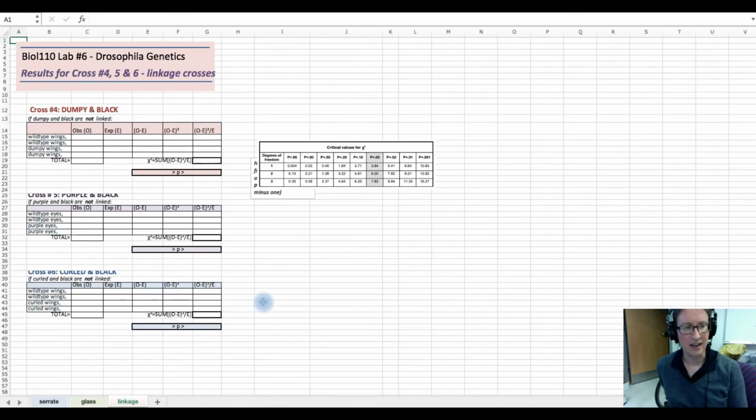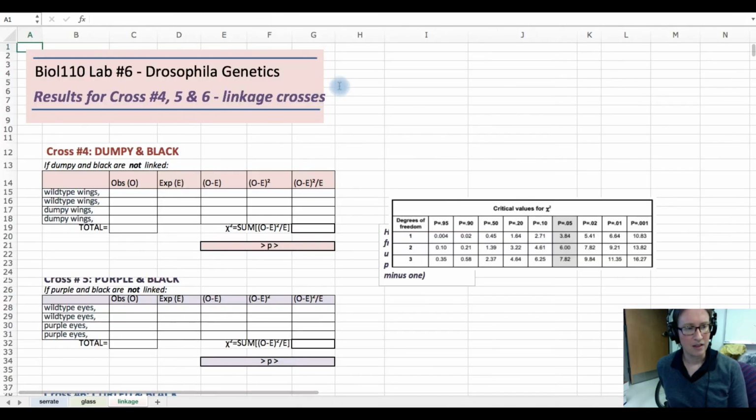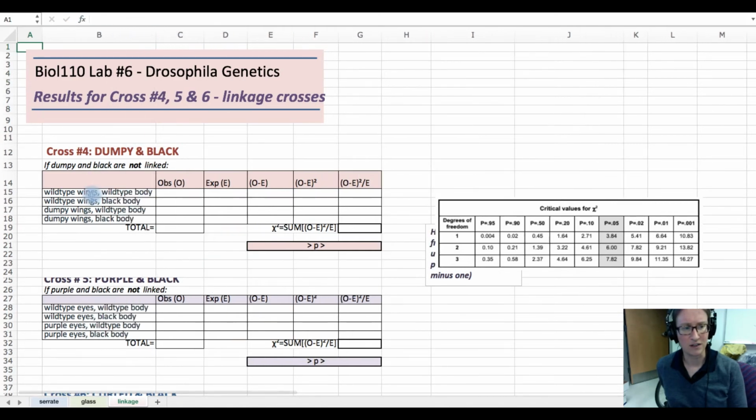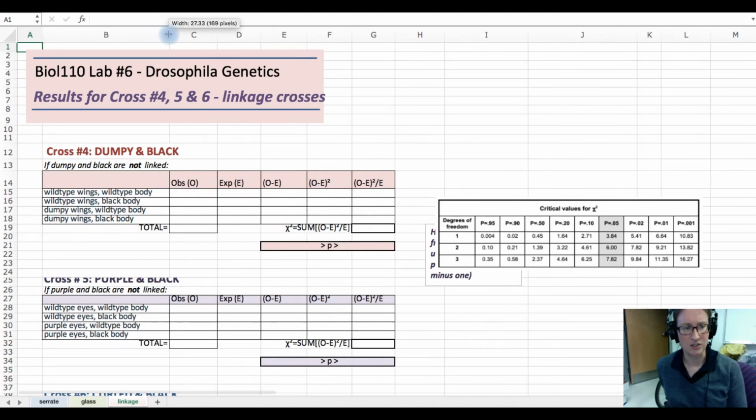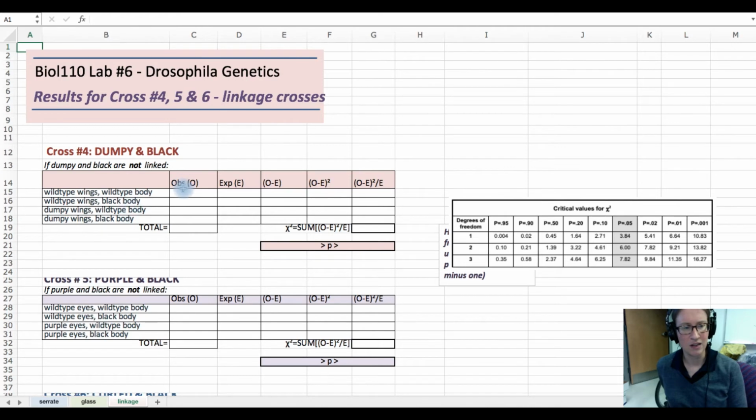The last one to look at is this tab for the linkage analysis. Let me make this a little bigger. So again, a very similar process here. Some of the titles got cut off in the rows, so I just reached up here between columns B and C and just dragged across so we can see that better. But we're going to go through the same kind of process.